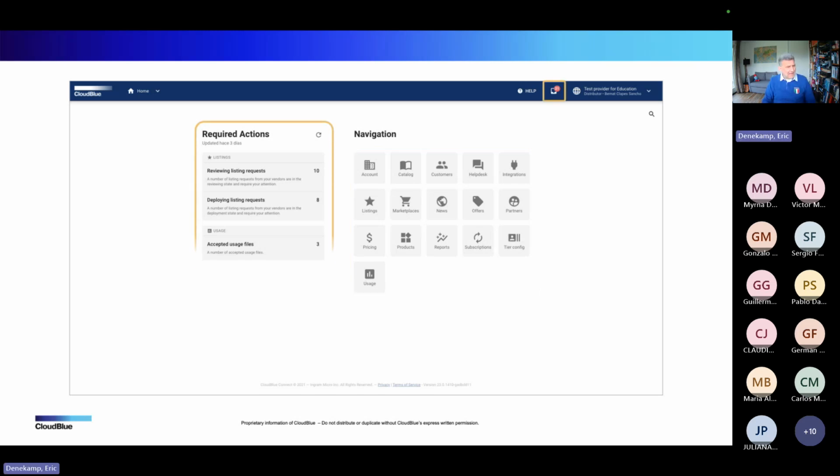We also have the actions bar. Anything that you need to do, messages where you need to act on, requests you have to look into, etc. You can find there. You see something here: listing requests, deploying listing requests. There are a couple of stages in which such a listing request is happening. I will show you all that during this training.